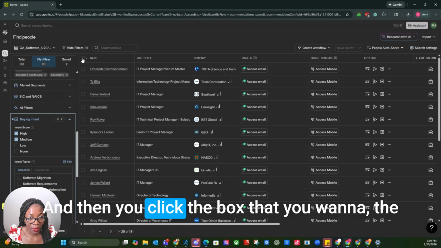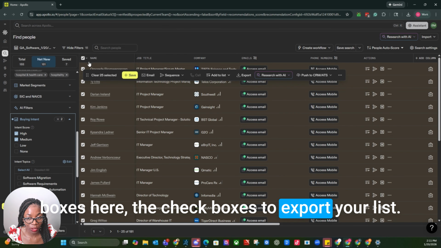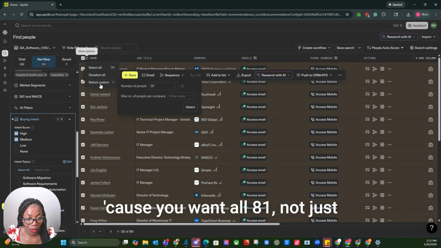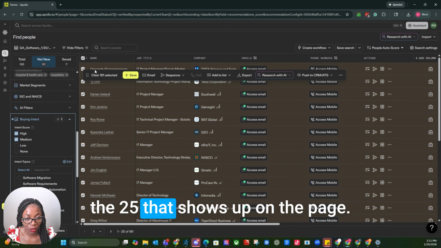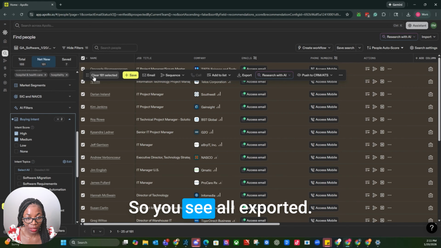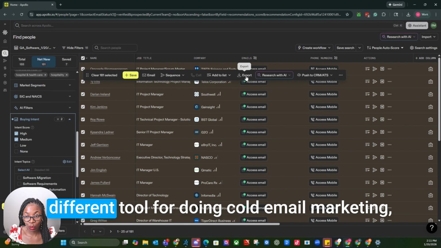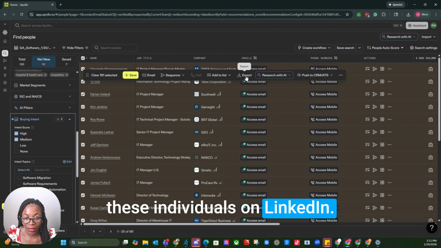Then you click the check boxes here to export your list. You want to make sure to go down and select all, because you want all 81, not just the 25 that show up on the page. So you see, all exported. I like to export my list and then I use a different tool for doing cold email marketing, and also follow up with these individuals on LinkedIn.